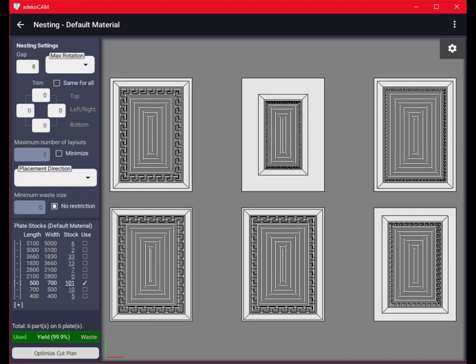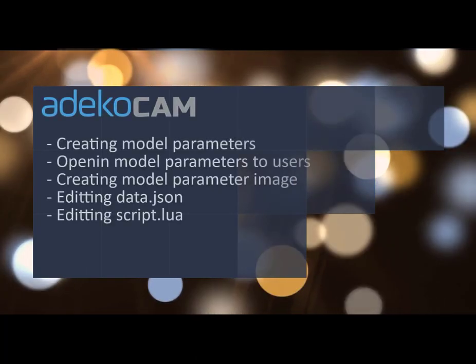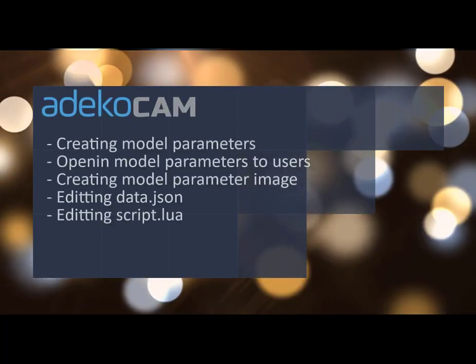In this video, we visited the method to open model parameters to library users. We saw what to do in the model script, script.lua, and in data.json, as well as steps to follow within adekoCAM.